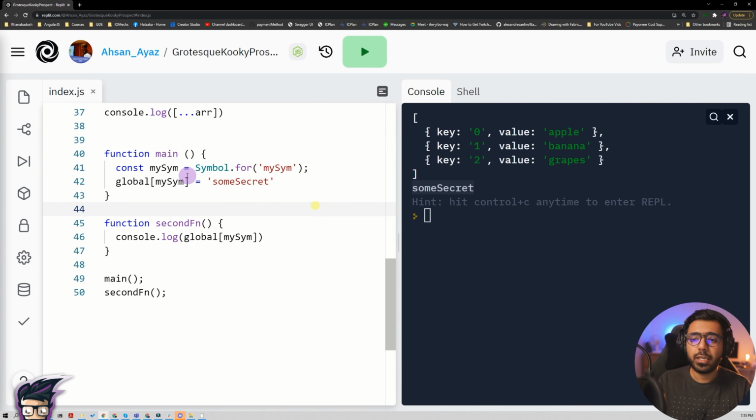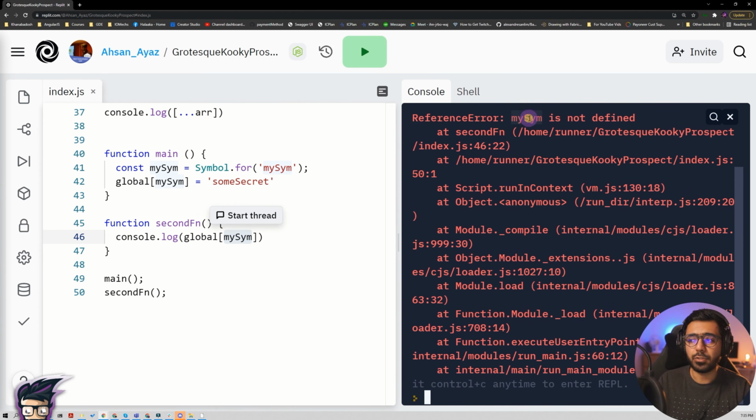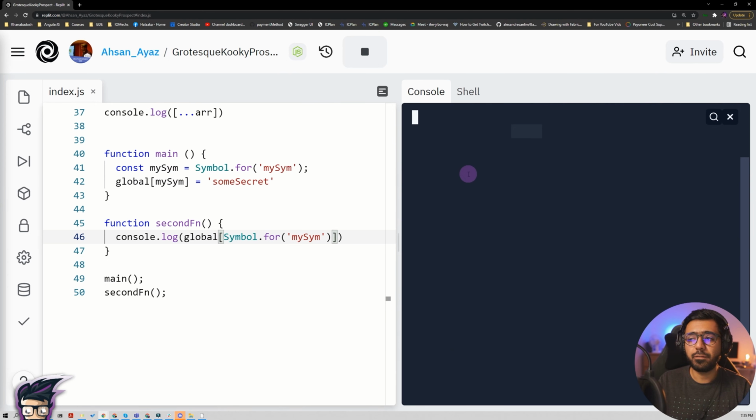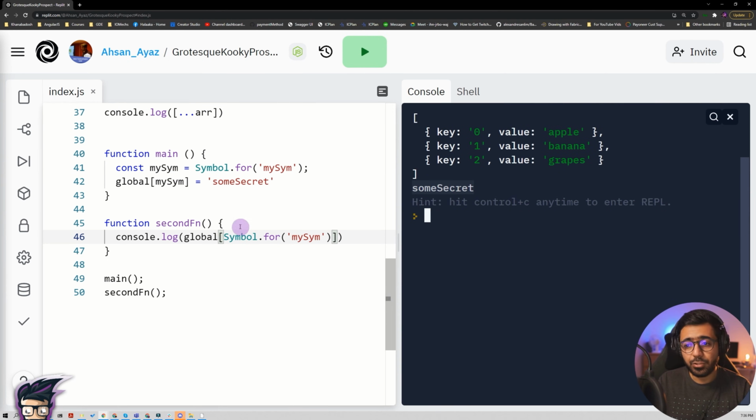So now instead of using this mySym variable, which does not exist now anywhere, because if I run this, obviously it will show an error that mySym is not defined. So if I need to get this, I can just use this symbol.for here directly, and that would essentially get my value. So here you can see that I can actually get the value of my secret. So you can create symbols using symbol.for.